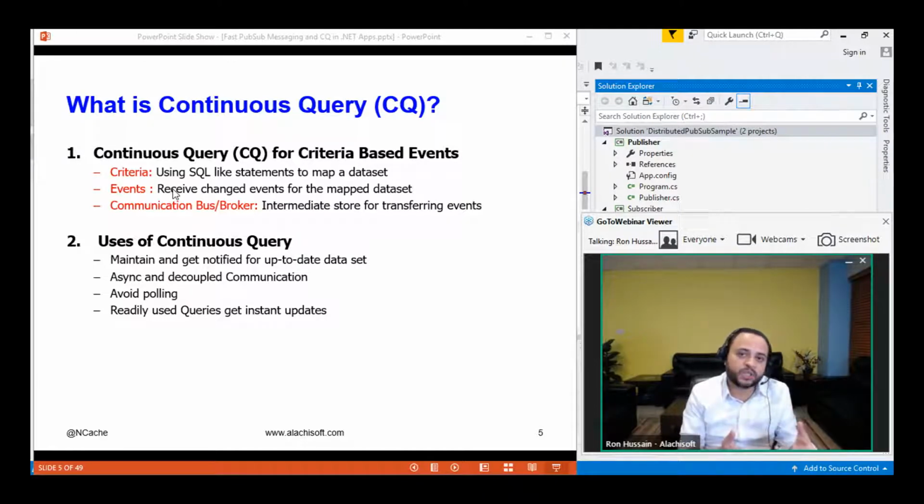Again, it avoids your polling. It's a push against poll mechanism. You don't have to poll for new data set. It may not change for hours, right? So you don't need that data at all. But if it does change, you would get notified via push notification to the client end. And then most readily accessed queries can get instant updates.